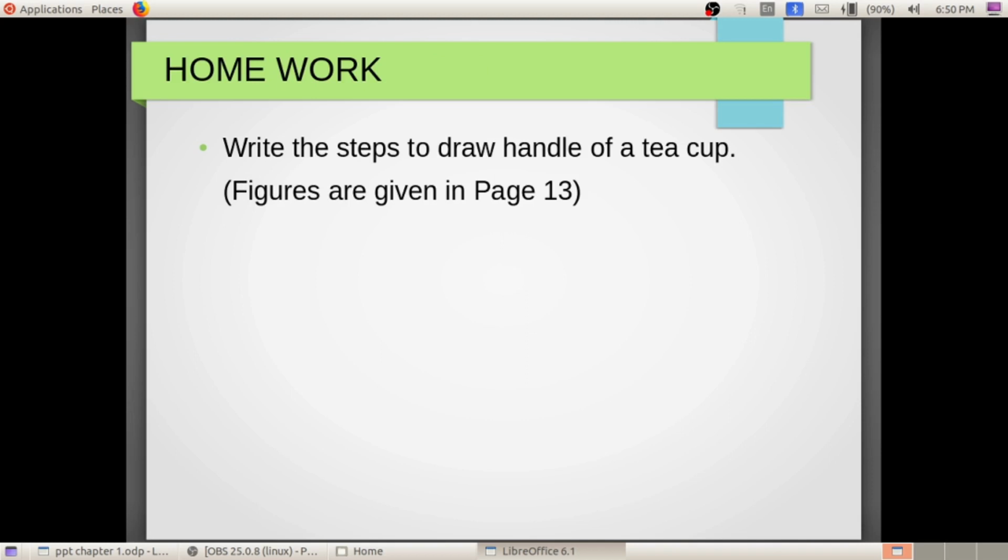Write the steps to draw the handle of a teacup, and the pictures to draw the handle of a teacup are given in your textbook page number 13. By viewing those images, write the steps to draw the handle of a teacup. So all of you should do this homework in your notebook.